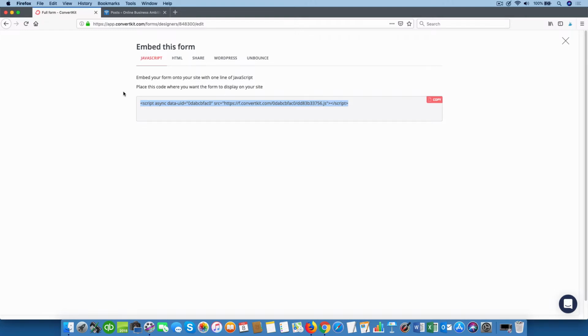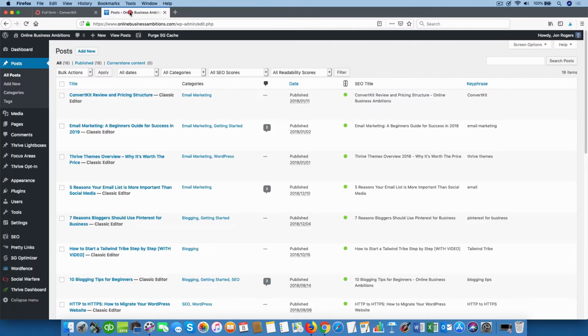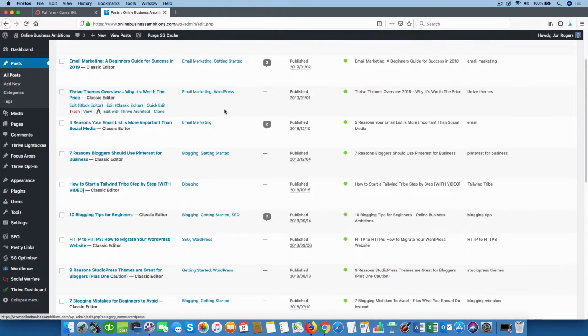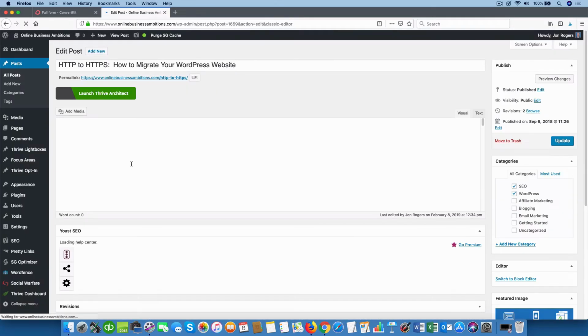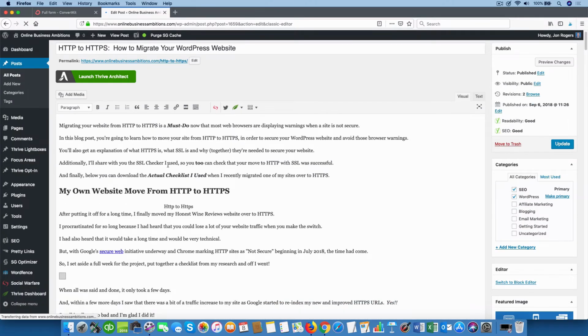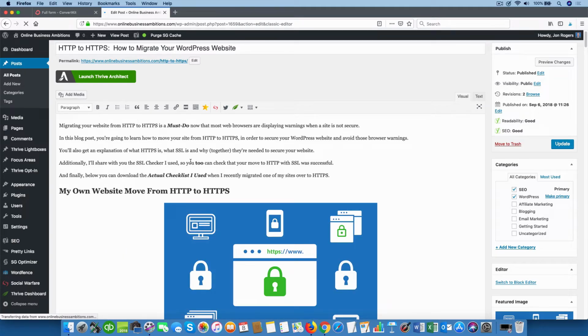And now I'm going to go over to my actual post that I want to embed this in. So I'm going to click on over to my WordPress dashboard, and this is listing all the posts that I have written. So I'm going to choose my HTTP to HTTPS post that I've previously written. I'm going to go ahead and click on that to open it up so I can edit it. And here we are, it's getting there. Okay, perfect.